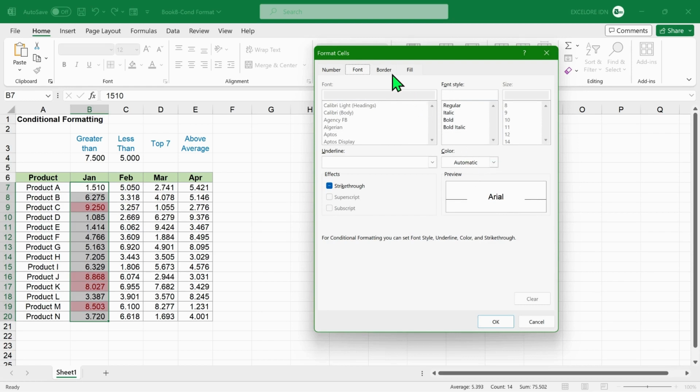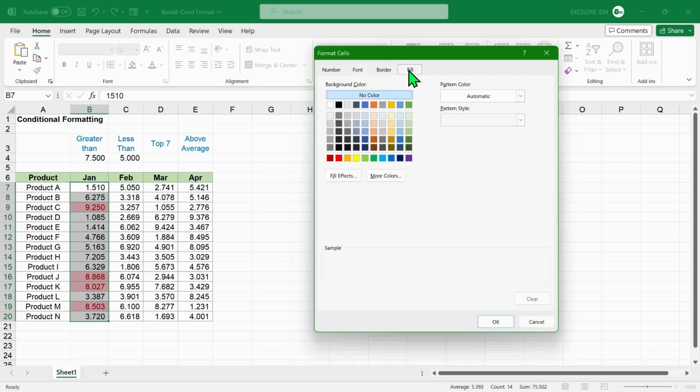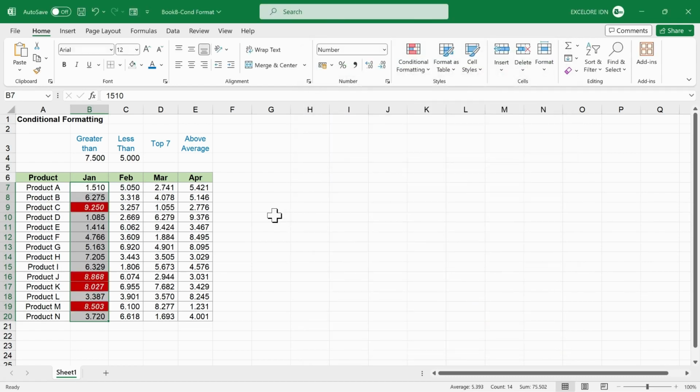Format Cells box opens, allowing us to customize the formatting to our preferences. In this case, we can select a bold italic font format in white. And for the cell, we choose red. Click OK twice to apply, and the results will be as shown in column B. And in column C, we will highlight sales values that fall below 5,000.